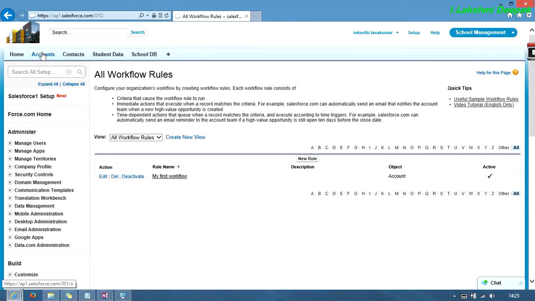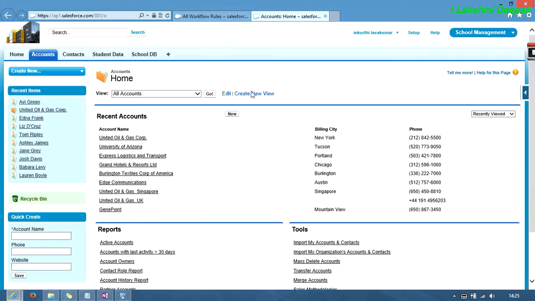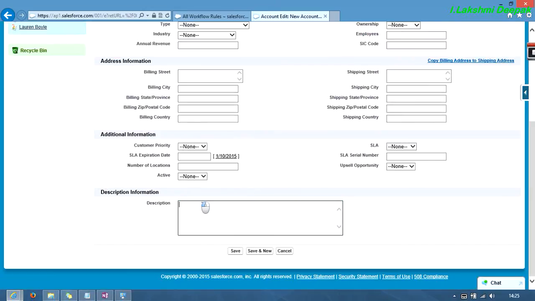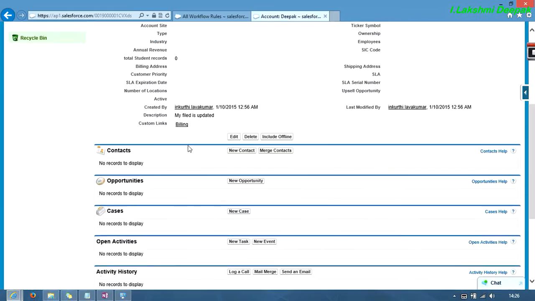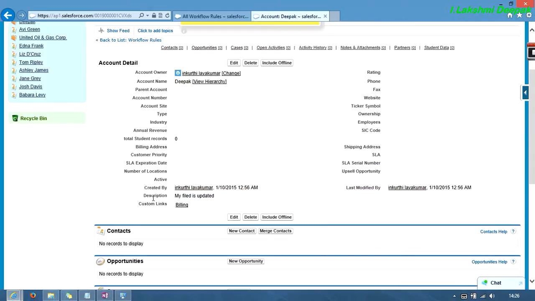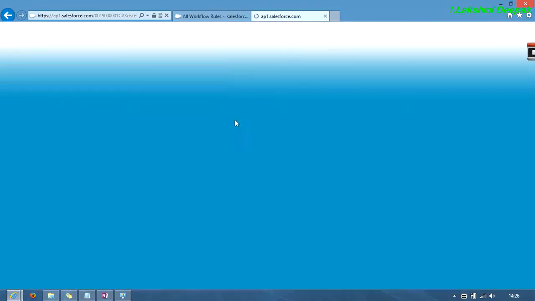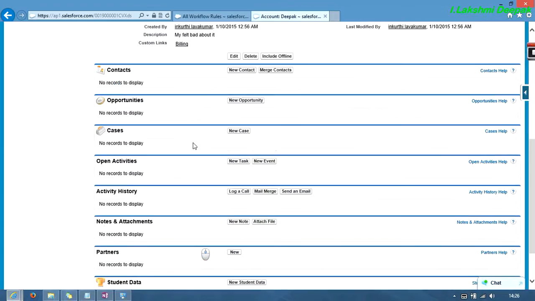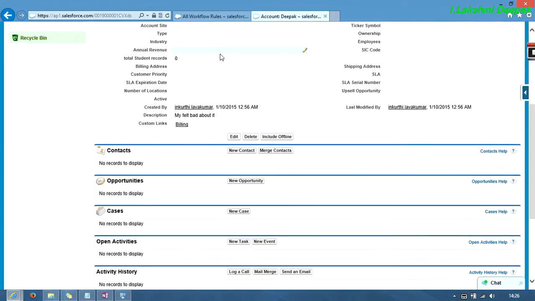Okay. Now I'm just gonna create an account. See, I will create a new account. Account name is called Deepak. My description is, I'm very happy. Just click save. See here, my field is updated. Although I had given a description, the field is updated. What I will do, I will edit now. I felt bad about it. Click save. See what happened now. Now it is saved, right? So once created, at the time of creation only it will execute.